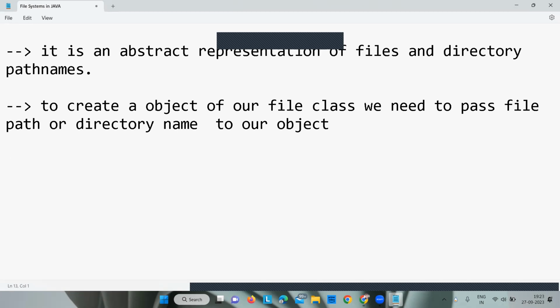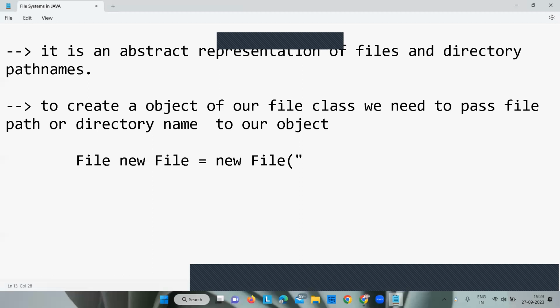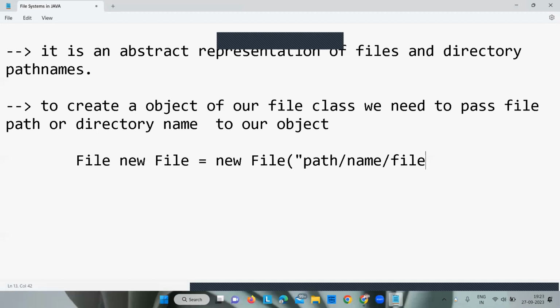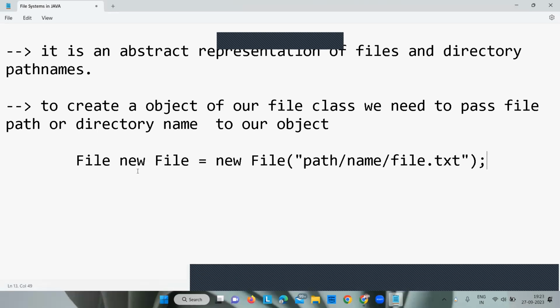How it is done: just say File newFile equals new File, and here you need to pass a path, like path slash name slash file dot txt. Like this you need to create the path. This is how we create the objects of our File class.